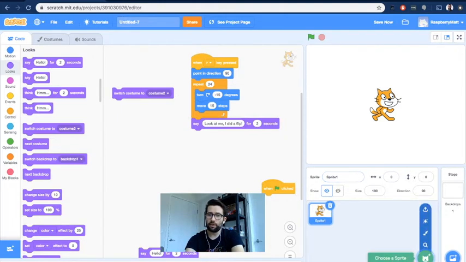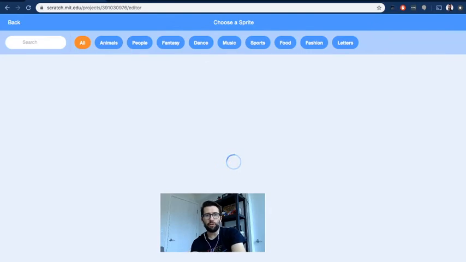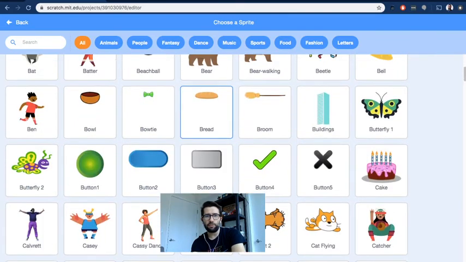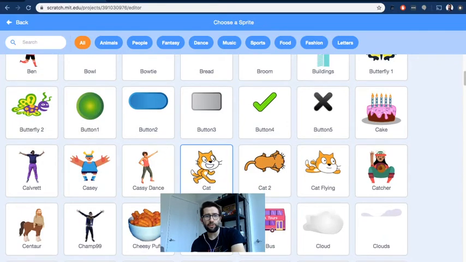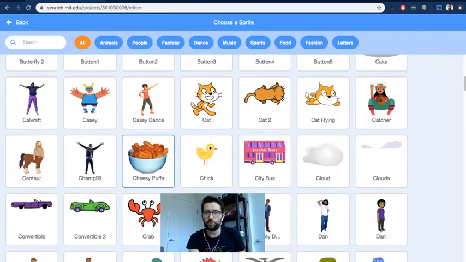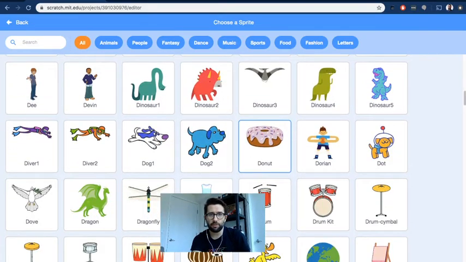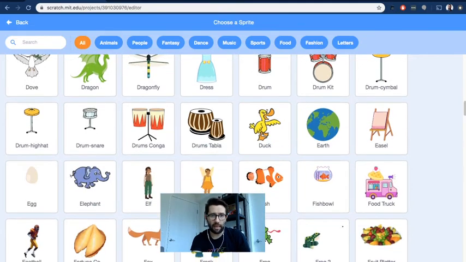When you go down here to the right where it says choose a sprite, you can either choose a sprite from their own library, you can draw your own sprite, you can choose a surprise sprite, or upload a sprite as well. So I'm going to choose a sprite, and it's going to open up a new window here that has a ton of stuff in it. So you can just scroll through and see what inspires you. There's cheesy puffs, there's people, there's dinosaurs, a donut. A donut looks good. Lots of characters, lots of people and animals.